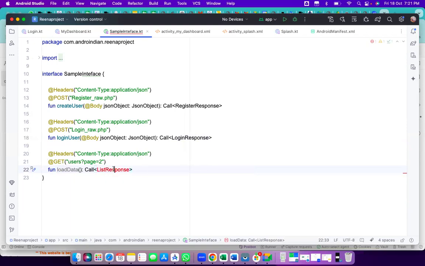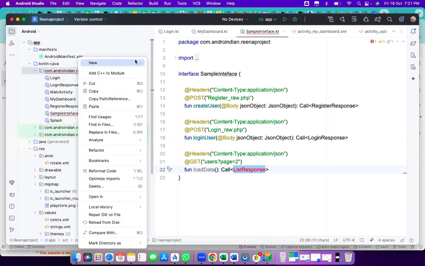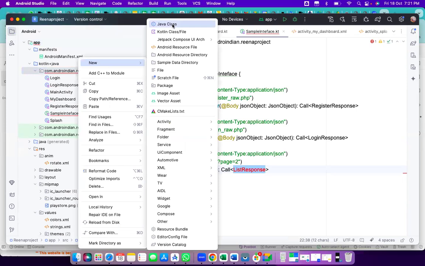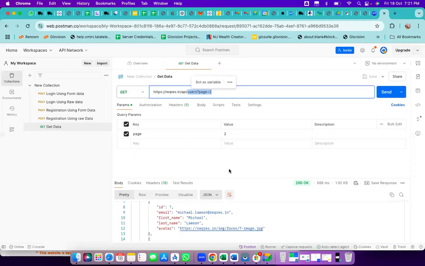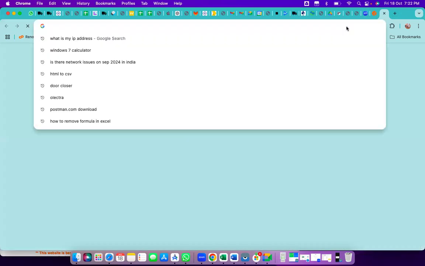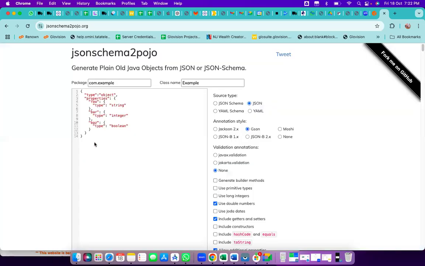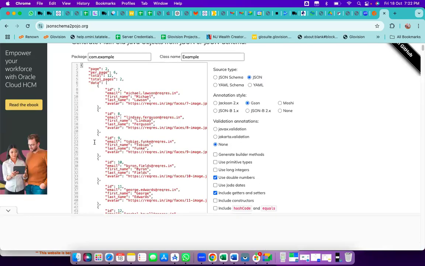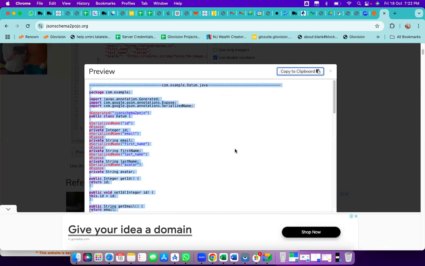So with this name, I'll create one new Java class. I have created a new Java class. Right, it is created here. Now within this, copy this response. We have to generate a POJO here. So for that, generate a POJO here, JSON schema to org, JSON to JSON. Here click on preview. So copy this, the entire thing.